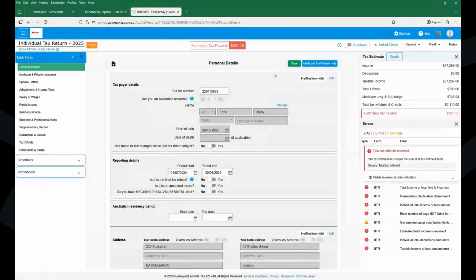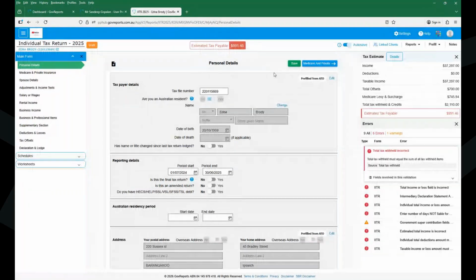So we have just split the screen into three. On the left-hand side, we can see the navigation menus. The navigation has been split into the main form, schedules, and worksheets. Each one will have their own sub menus. So clicking on those particular menus on the left-hand side will take you to the particular sections to do the data entry.